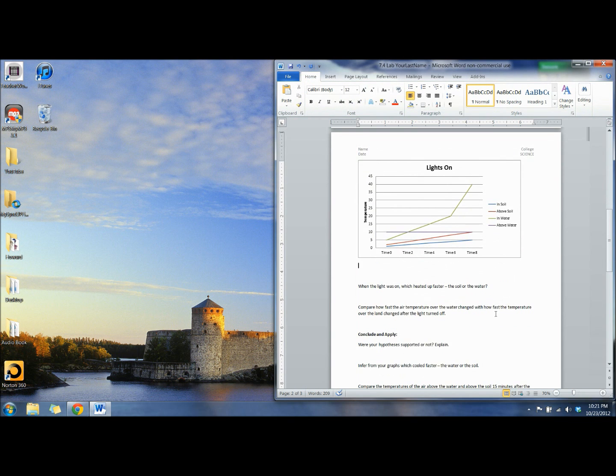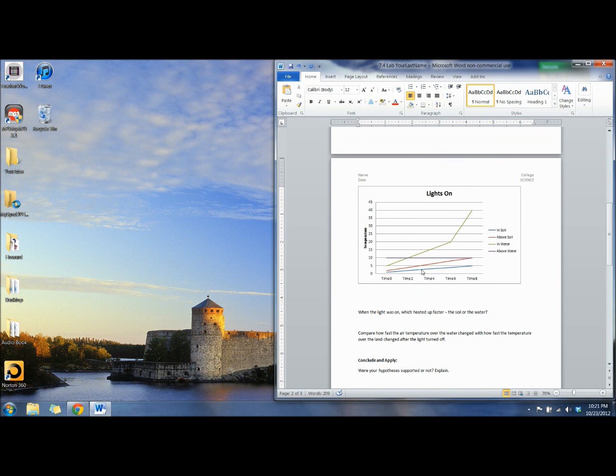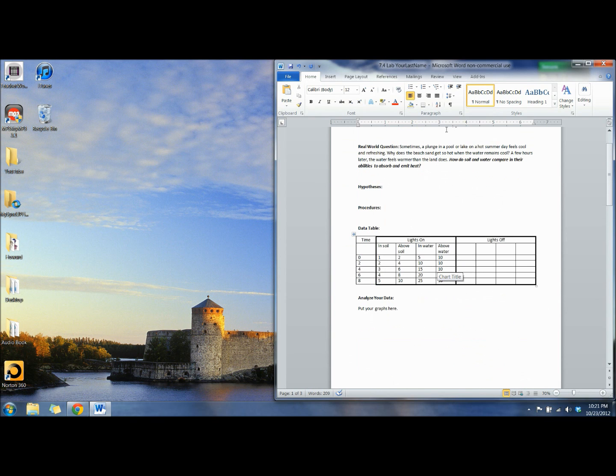Okay? So that is how you make a line graph, multiple line graph, using Microsoft Word.